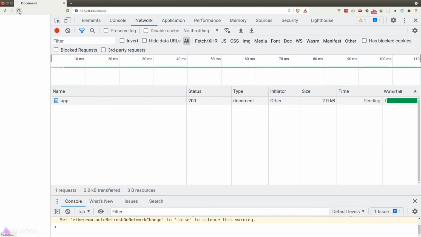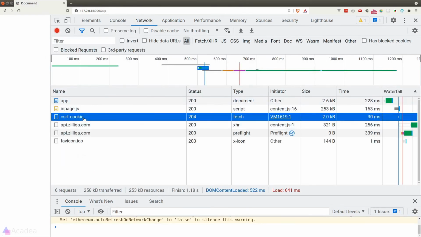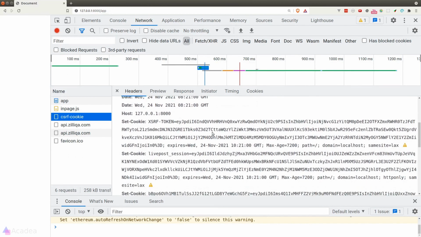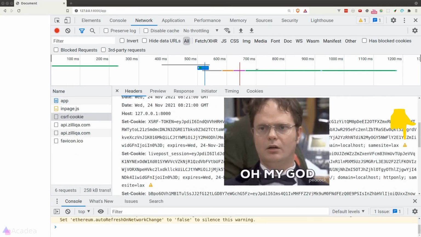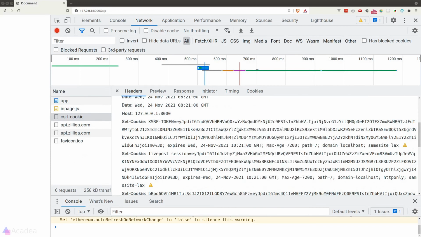And I'll refresh my page. And now we see a little warning icon beside our cookie. Oh dear. The other thing I need you to take attention of is that the domain key in our cookie is now set to localhost, which is exactly the value that we set for our session domain environmental variable.